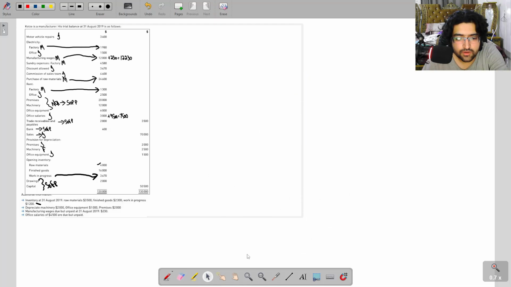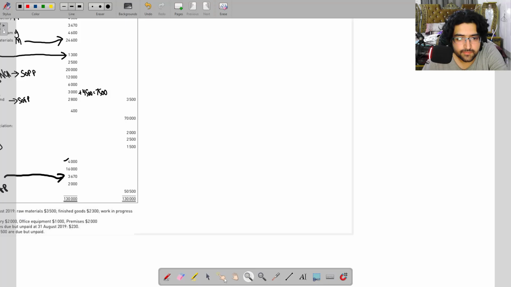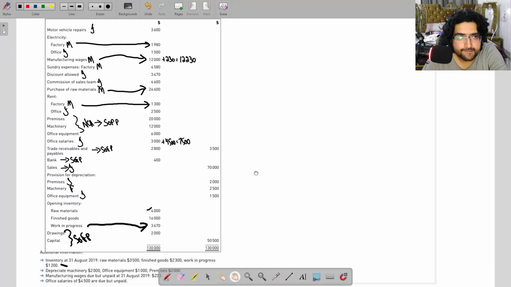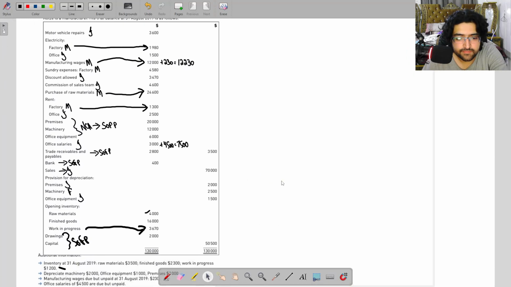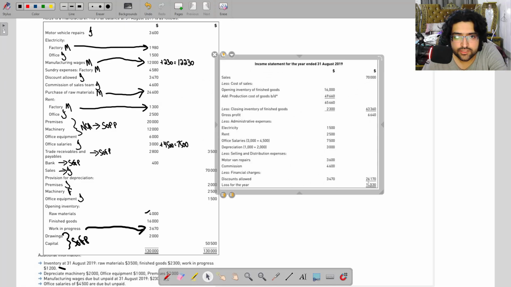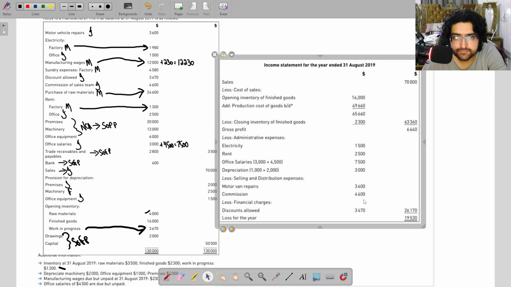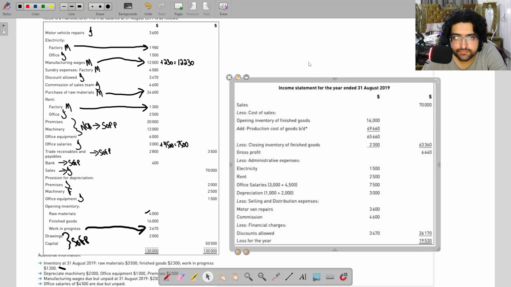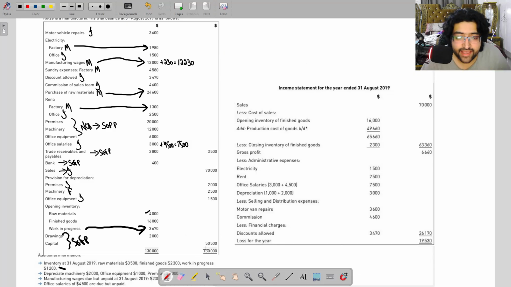Alright. Now let me zoom this in first. And then let's paste the income statement solution here. Now see, the income statement is exactly the same as what you did in sole trader or partnership business. Sales figure. Where did you pick this from? You picked this from the question. Sales 70,000. Okay, cost of sales.